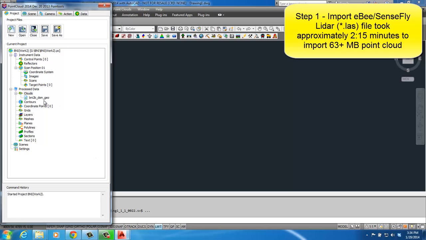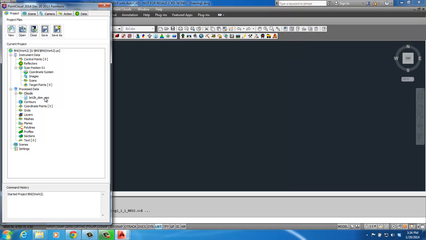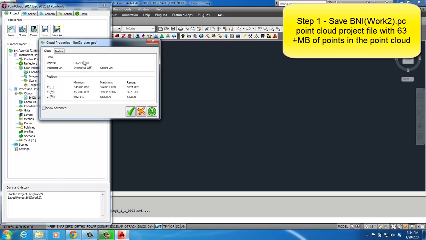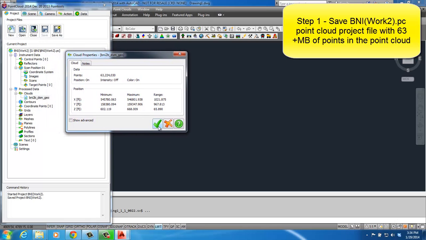Okay, and now we have a cloud. We've imported it, and the first thing I want to do is save. As soon as you save it, it tells you so you know you've saved it. Let's go down to Properties, and you can see that there's 63 megabytes of points in the cloud. That's quite a few. The points have XYZ, there's no intensity, that is brightness attached to the points, but there is color, RGB.